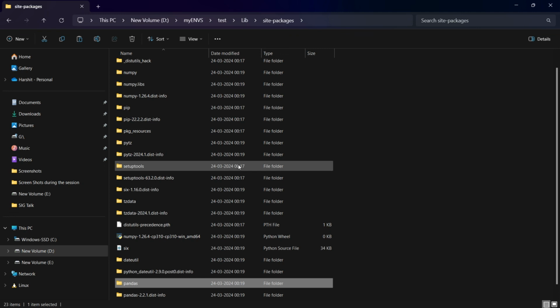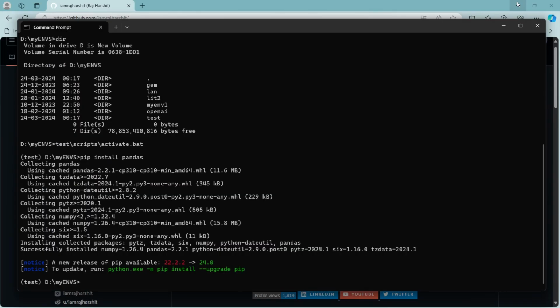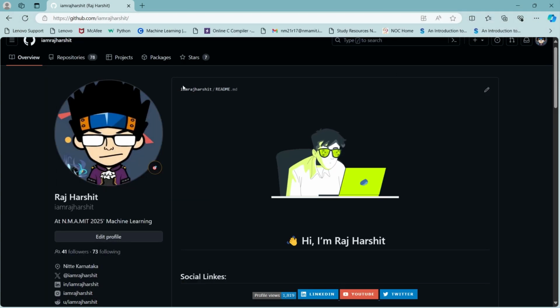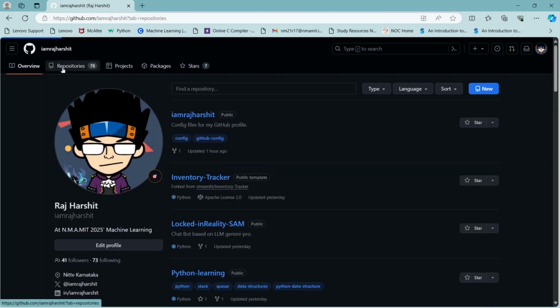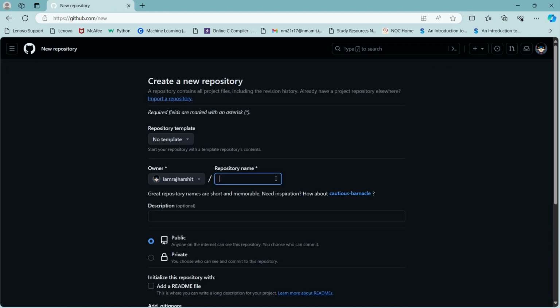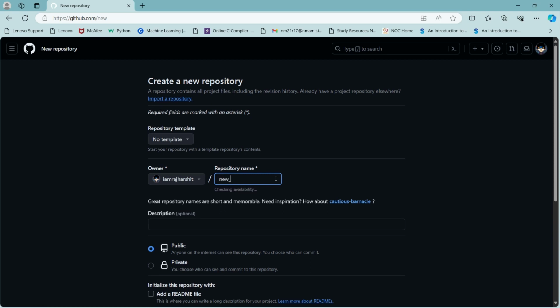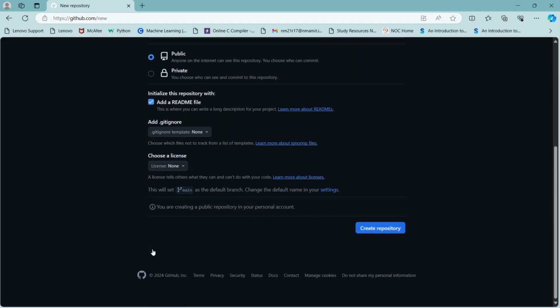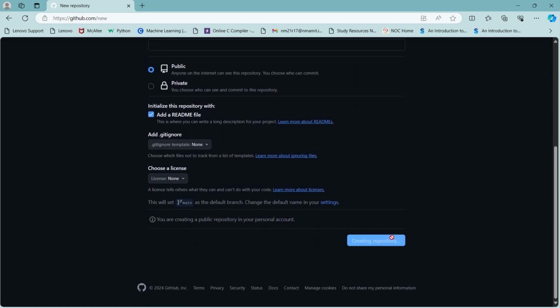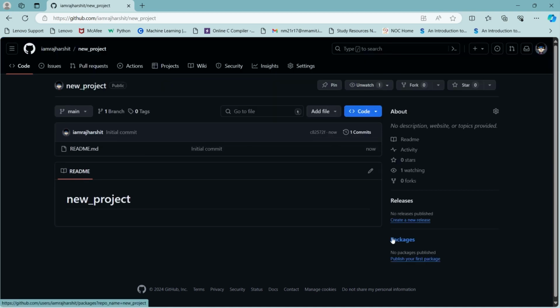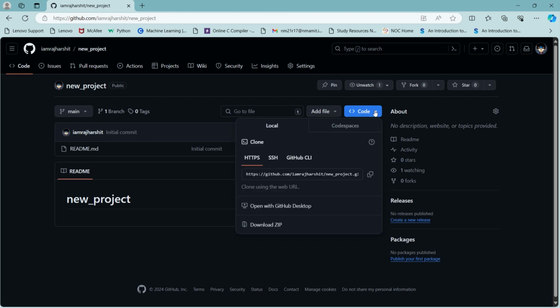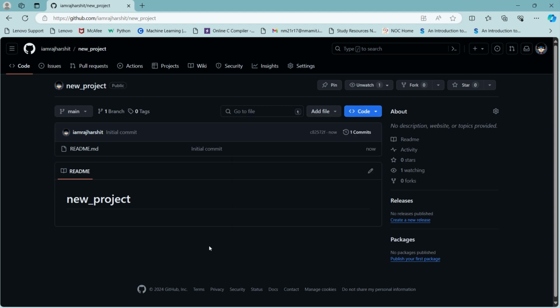Now moving further, we'll start a project on GitHub. We'll go to our repository. We'll add a new repository. We'll name it new project. We'll have a readme file which explains about our project, right? So our project, new project, has been created, and now we'll use this URL to clone it into our system.